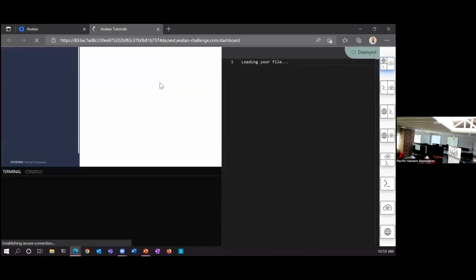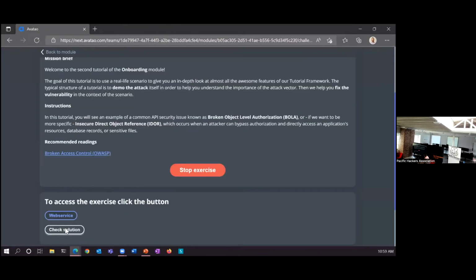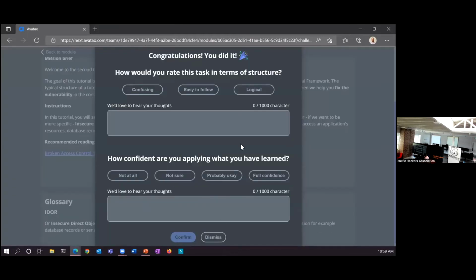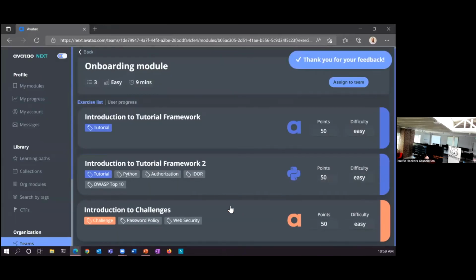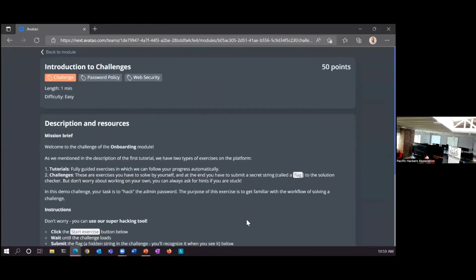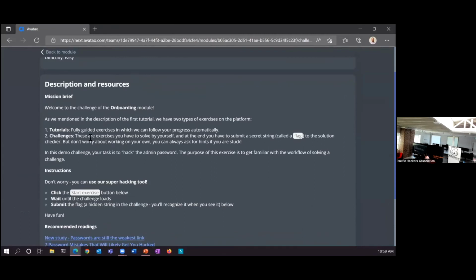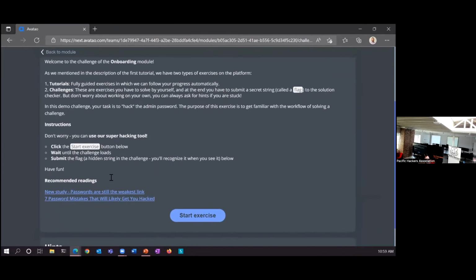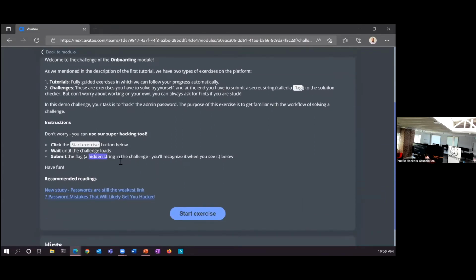Check solution. And let's go. So here's a challenge. Introduction to challenges. This is one that'll give you hints, but you have to submit a hidden string that you'll find, and you'll know it when you see it. So let's start this exercise.